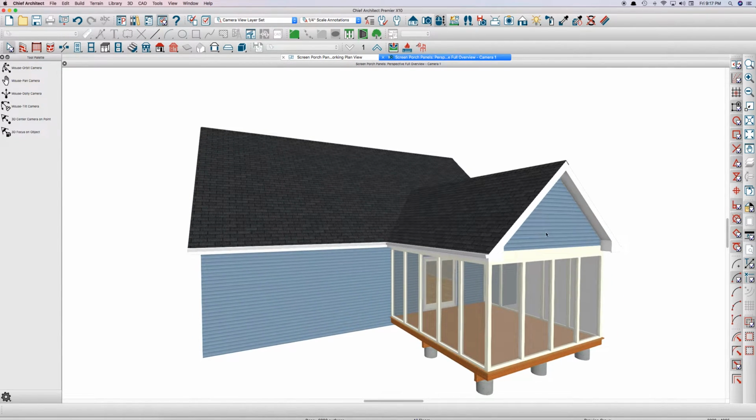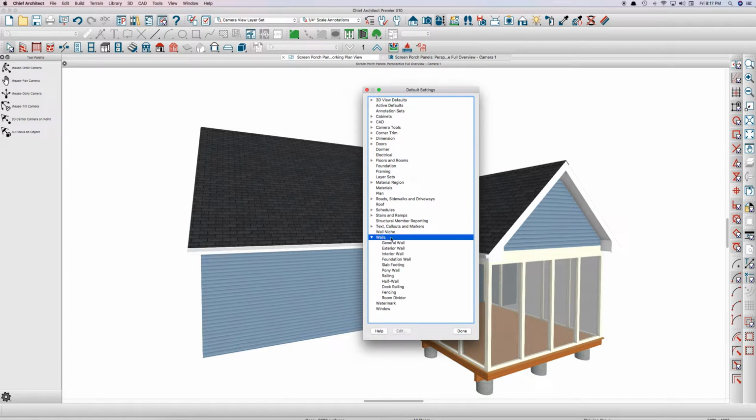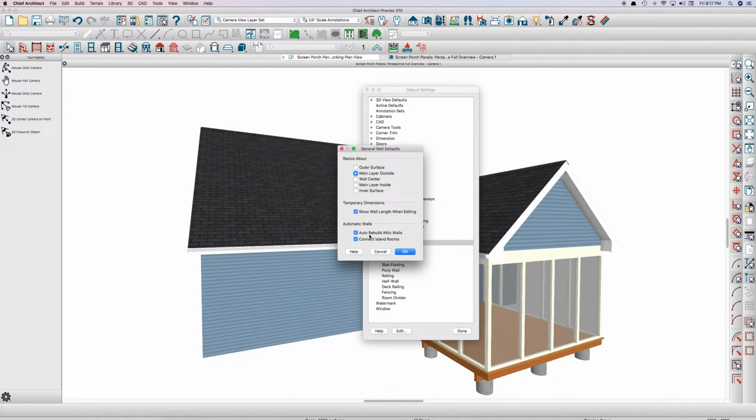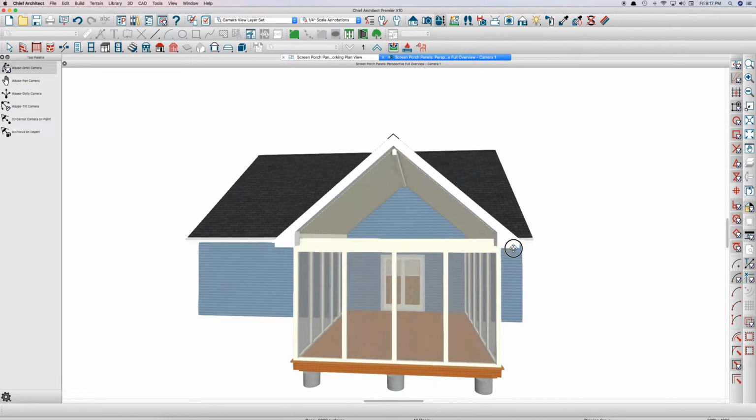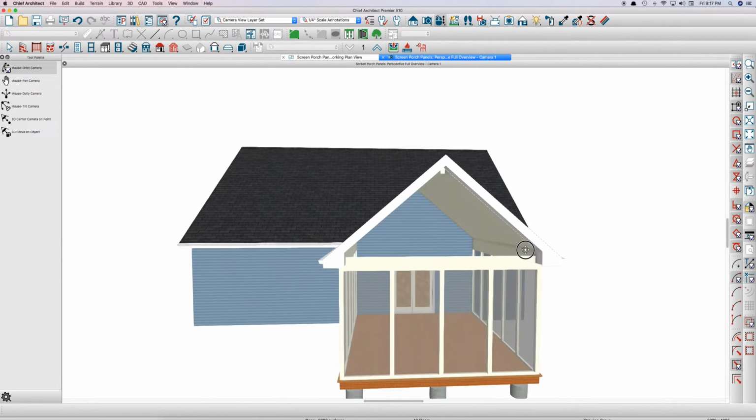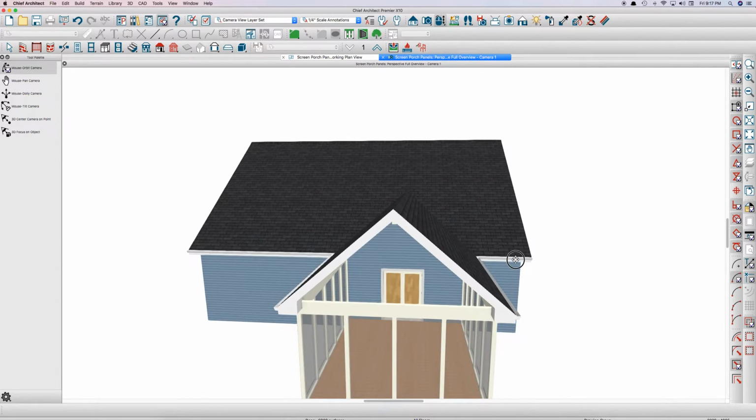And then we want to get rid of this gable end wall, but it'll auto rebuild if you don't do something. So you have to go into defaults here, general wall, and auto rebuild attic walls, take that off. Now you can delete this attic wall and it'll go away. And as you look in there, you'll see this cathedral ceiling.